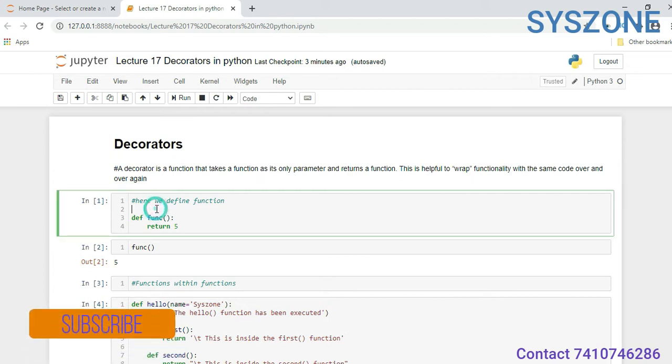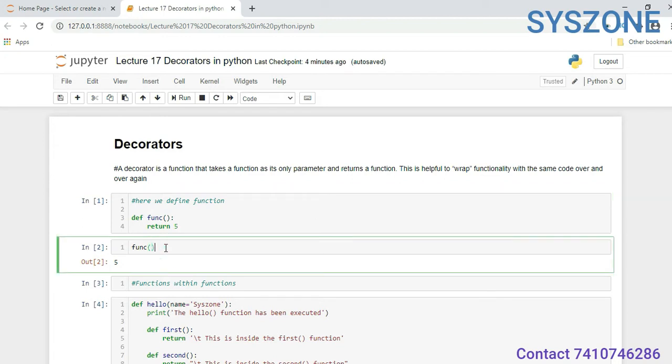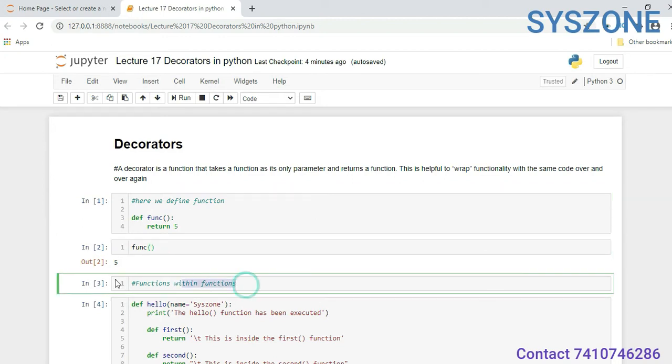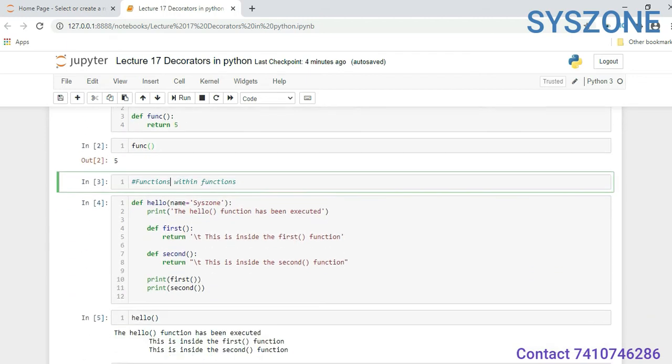If you see the example here, we have created a function named func, and this function will return 5. So when I call this function, it is returning 5. Now we'll see function within function, how we can call a function inside a function.